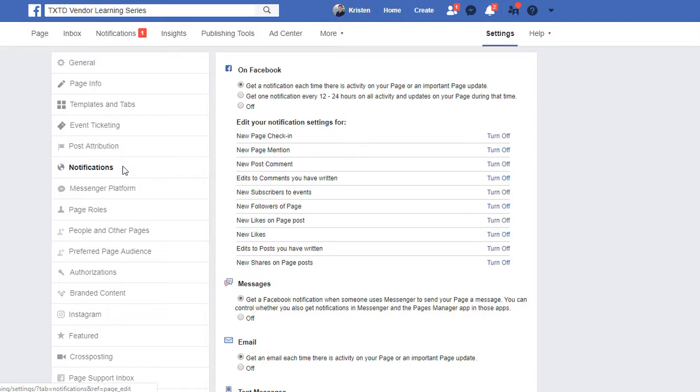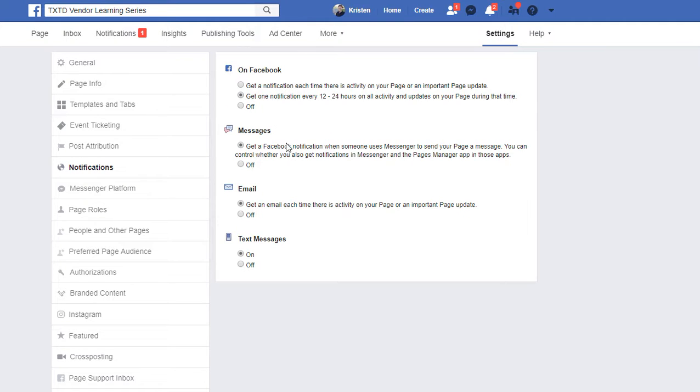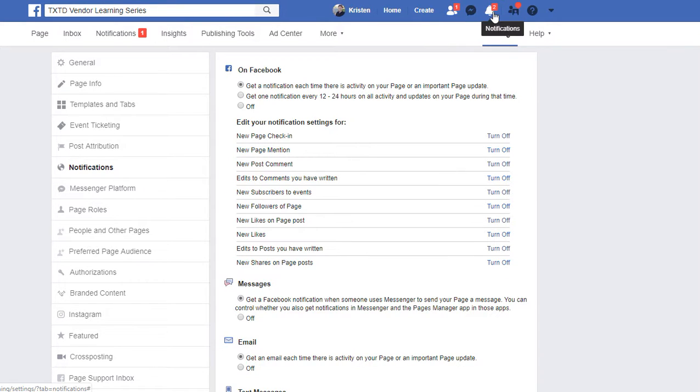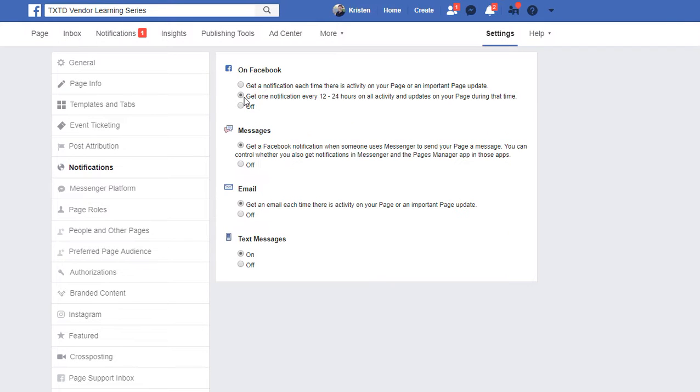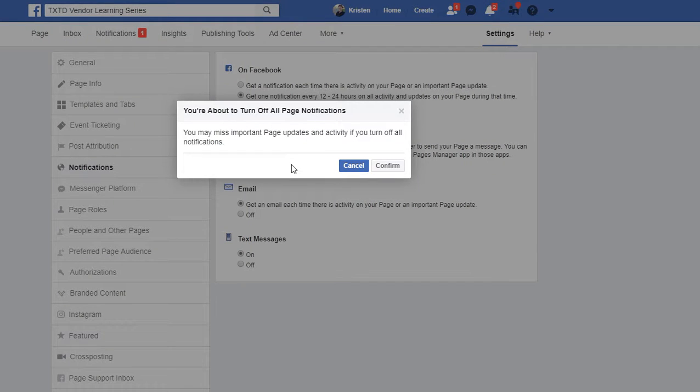Notifications. So this is notifications, like when you'll receive notification up in the notifications bar or by email and that sort of thing for any activity that happens on your page. You can turn on or turn off any of these notification settings. You can restrict them, you can limit them, and that sort of thing. So when you click on here on Facebook, this is get them up in your notifications bar. So if you click on get one notification every 12 to 24 hours, all of this goes away. Or click off. It'll give you a warning.